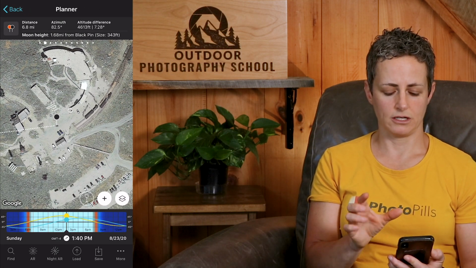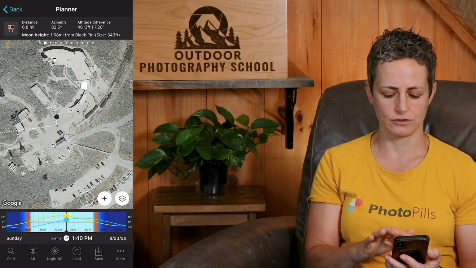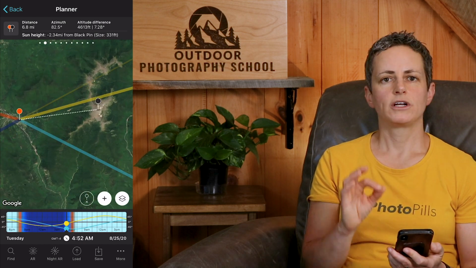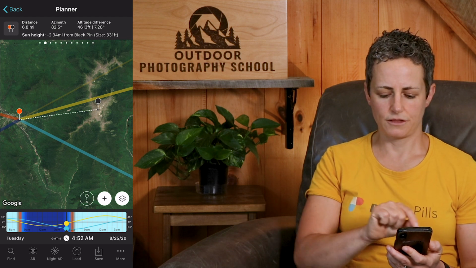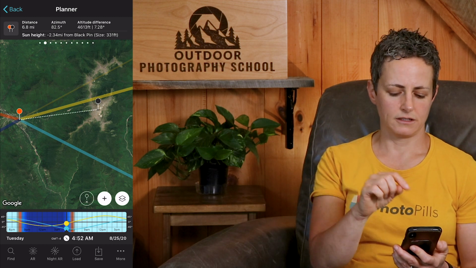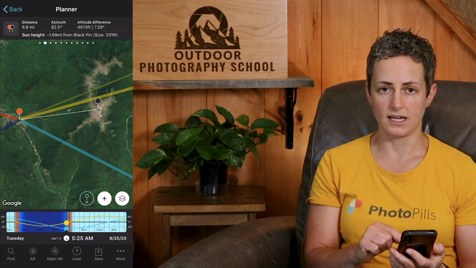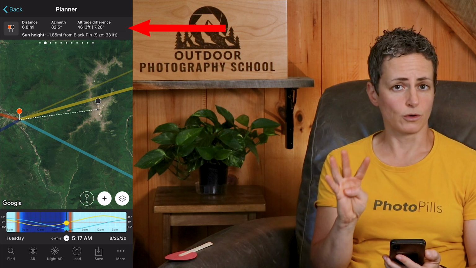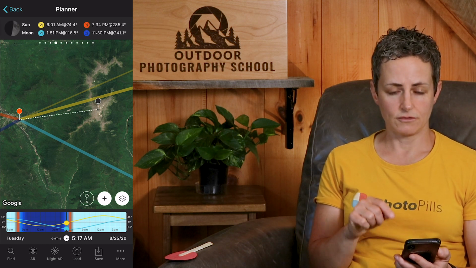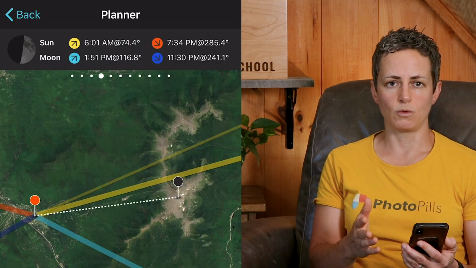Now I'm going to zoom out and scroll through the timeline so that I can see the path of the sun as it travels over time. Recall from episode 3 that the thick yellow line indicates the azimuth of the sunrise, and the thin yellow line indicates the azimuth of the sun as it travels throughout the course of the day. If I scroll the top bar to the fourth panel, which is the sun and moon rise and set info panel, then I see that for this date and this location, sunrise will be at 6:01 a.m.